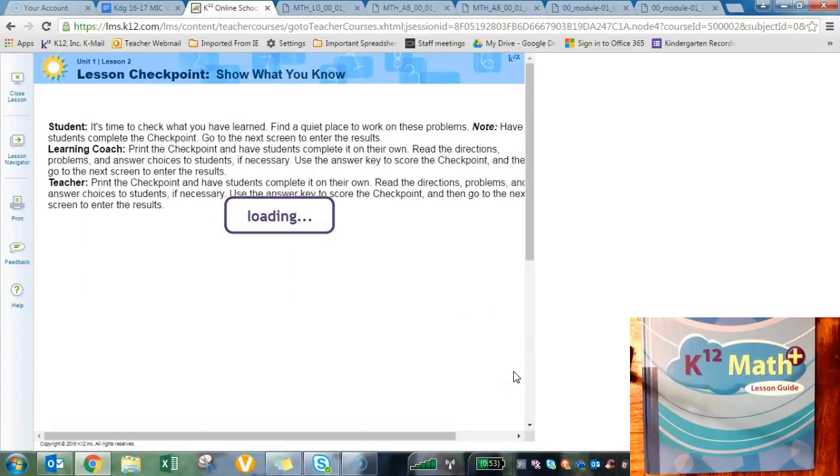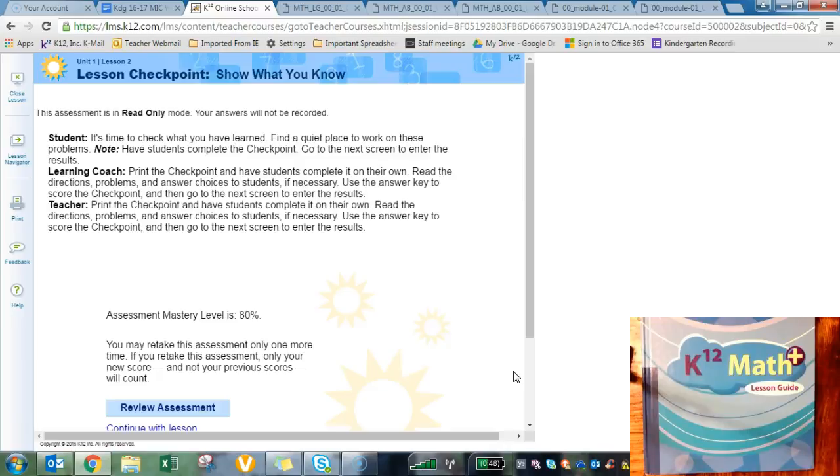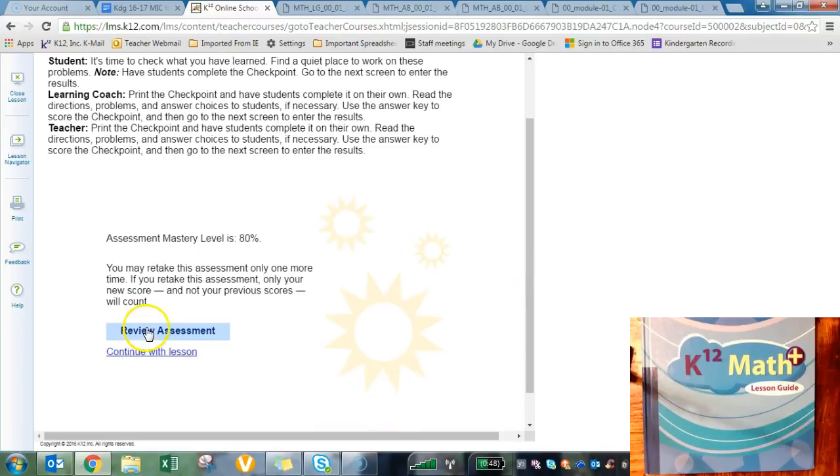Now it's time to show what your student knows. You have a checkpoint for this lesson. So you will review the assessment. Remember, mastery level is 80% or higher. You may retake this assessment only one more time. So that means you can only take it once. If you retake it, your new score, and not your previous scores, will count.